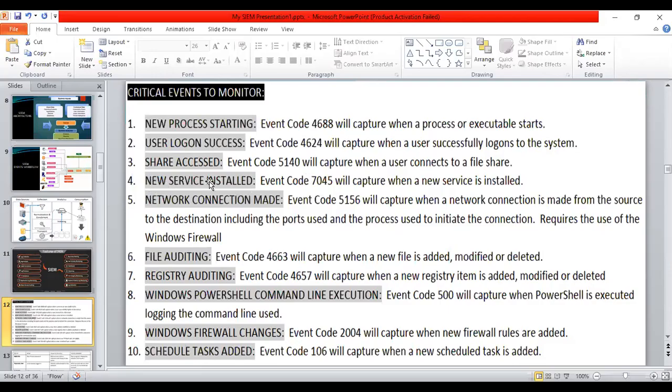Now we have new service installed. This is also very critical. If a new service is installed, who is installing the service, and at what time was this service installed? It's something that you also need to investigate.